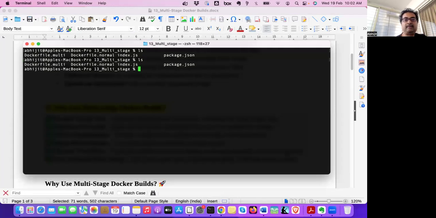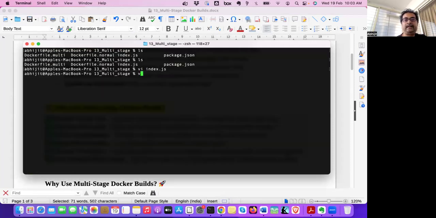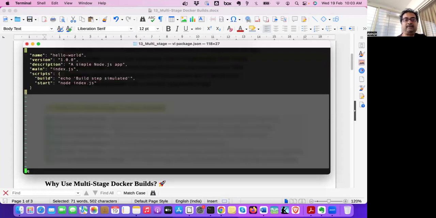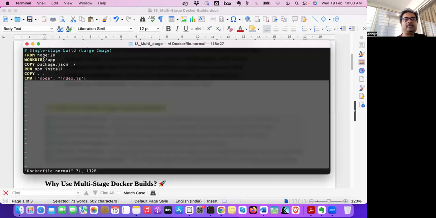So let's try out one simple Docker multi-stage application. In index.js we just print hello world, and we have package.json, and we'll be building a Node.js application with a Dockerfile. In the normal Dockerfile, we are taking a base image Node 20, which has a lot of build tools. Here we are setting the working directory to /app, copying the package.json, then doing npm install for the dependencies that should be installed, then copying the source code, and finally running it. So this is the normal way.